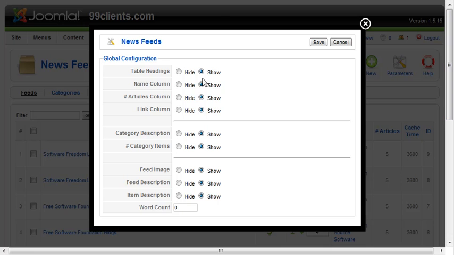So here we're going to show the table headings. Go ahead and use these tooltips again. How many articles in the article columns, are we going to show or hide those things, link columns, all this stuff here. Pretty straightforward. And the word count is something else you might want to pay attention to. Depending upon your feed, you're going to want to get a preview of your feed. A lot of feeds are going to be using FeedBurner, and if they do that, they'll give you kind of a preview page of what it looks like.